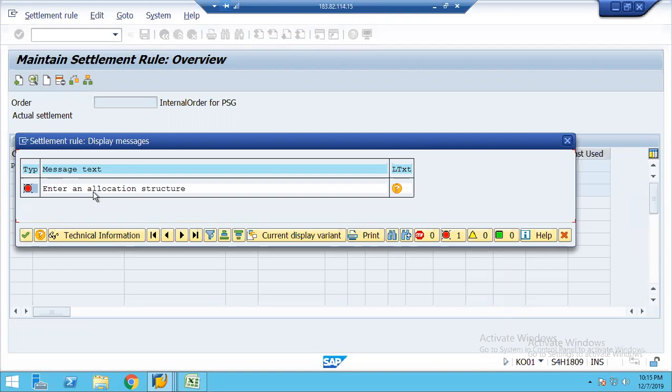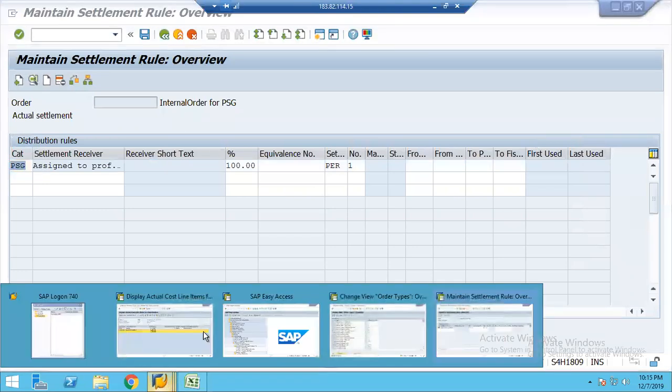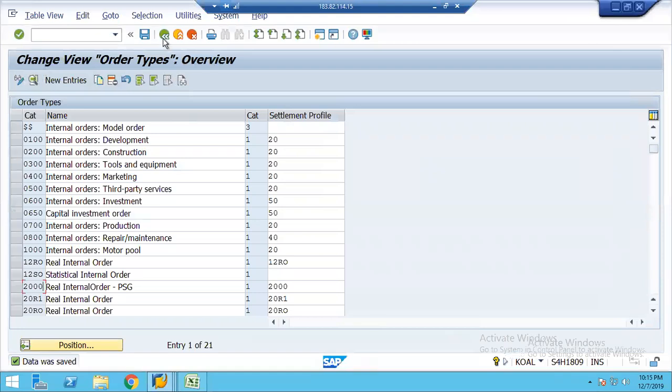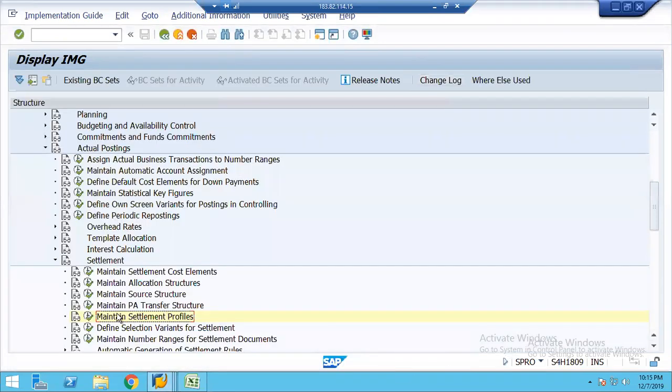Now you see enter allocation structure. The allocation structure is required, right? Of course, PA transfer structure is the most important, but the allocation structure gives the information of what the receiver category is. But in our case, it is not allowing us to do that. I tried multiple times, but the system is not allowing us to do that.